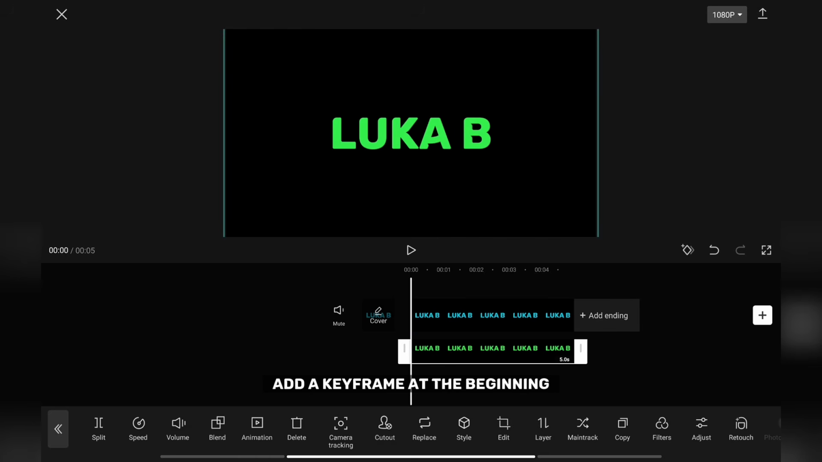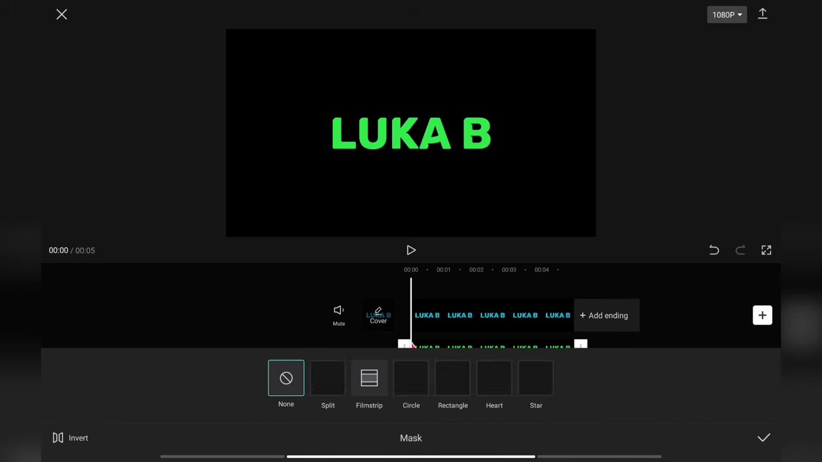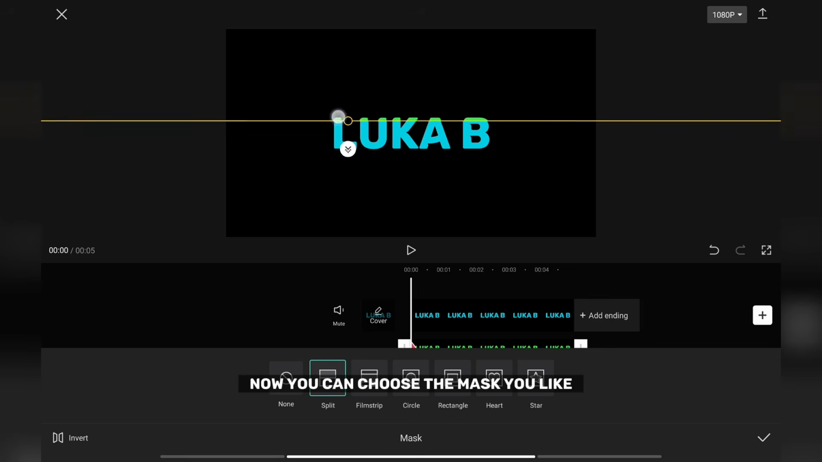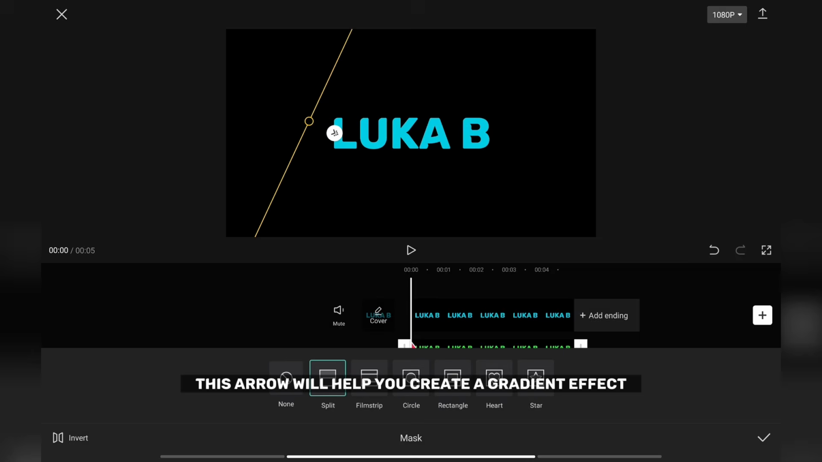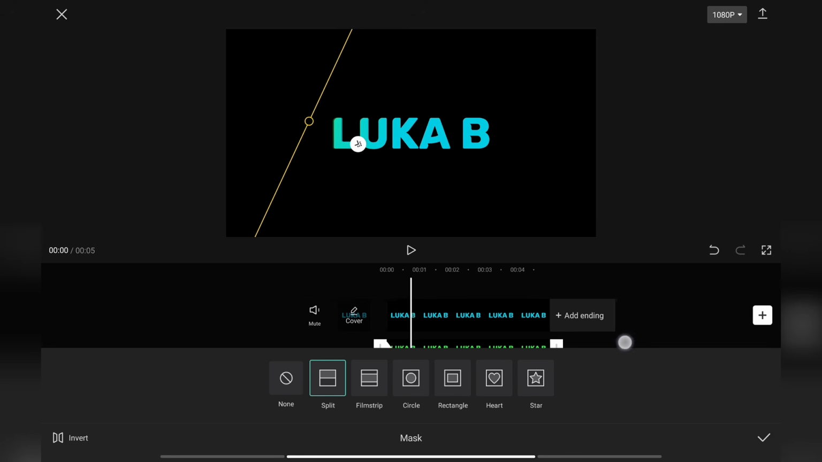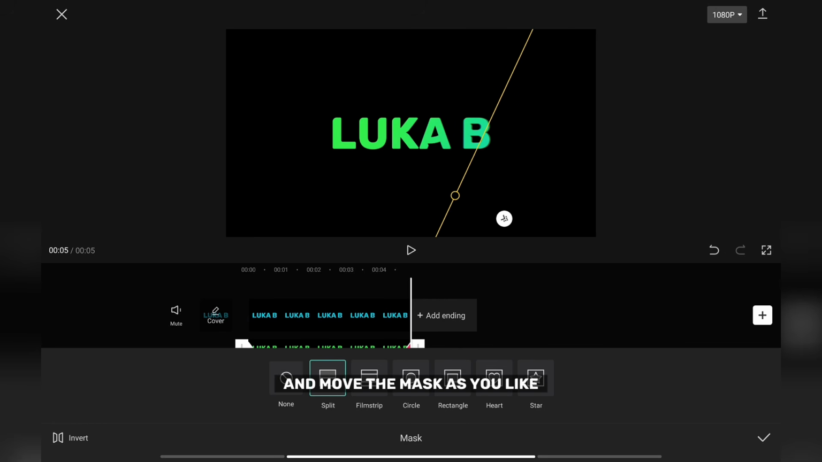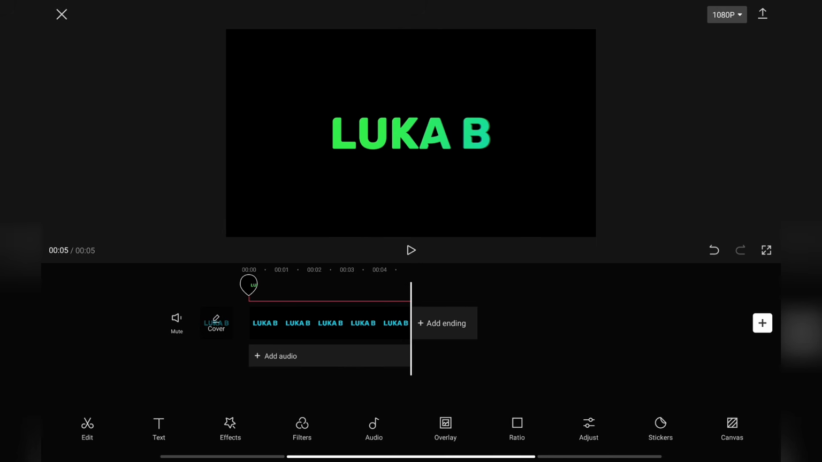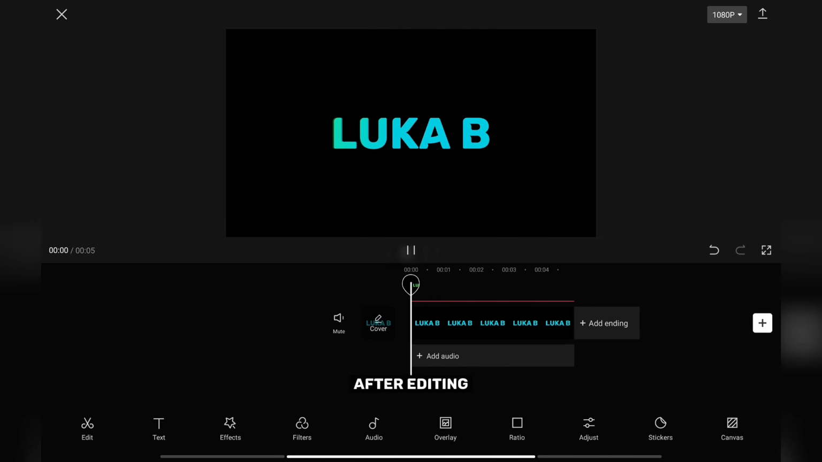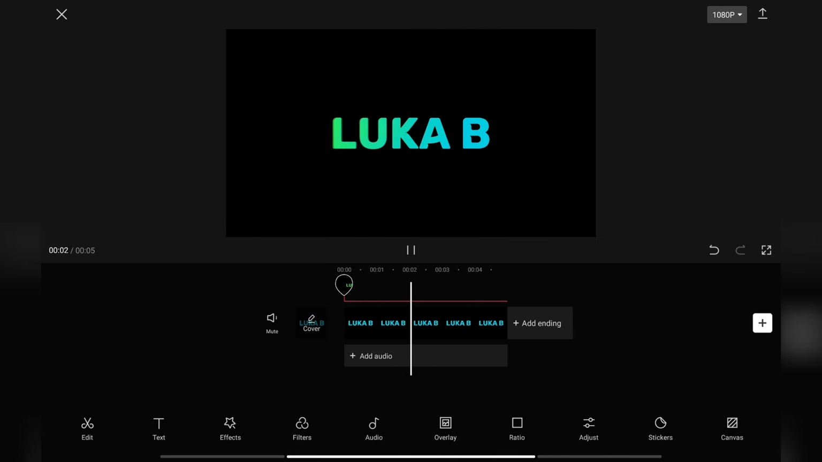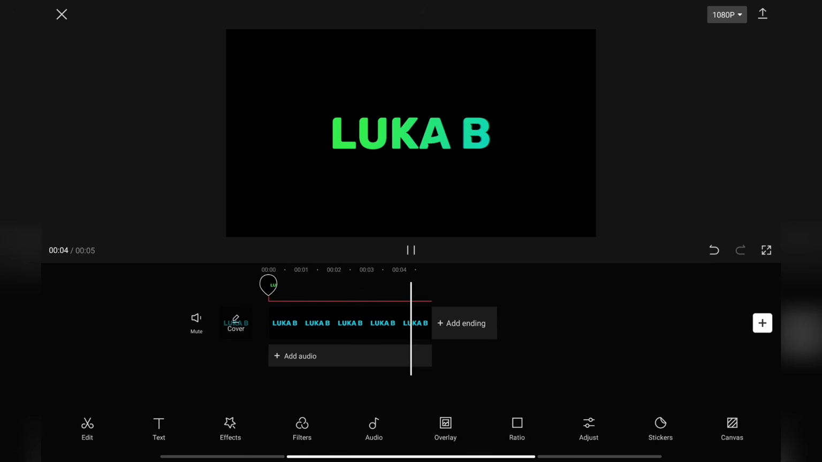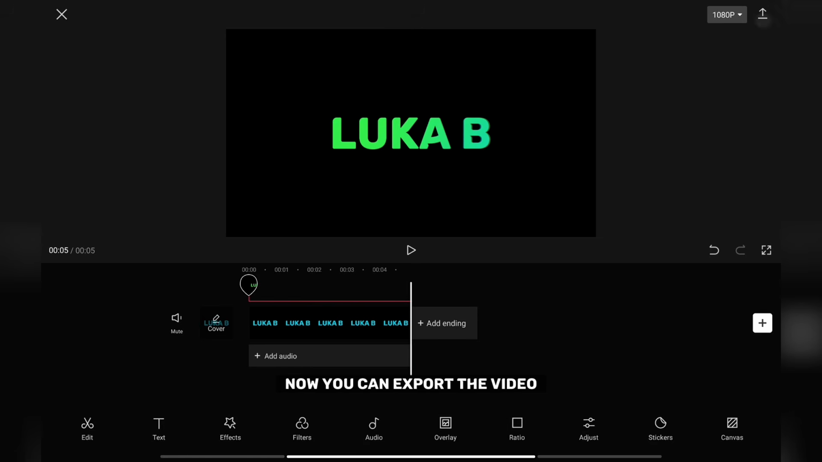Add a keyframe at the beginning and then tap on the mask option. Now you can choose the mask you like and move it as I did. This arrow will help you create a gradient effect. Go to the end of the video and move the mask as you like. After editing, my video looks like this. Now you can export the video.